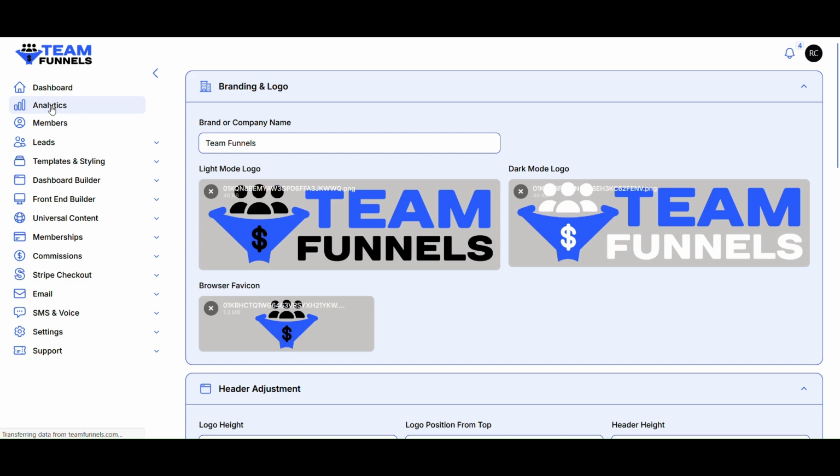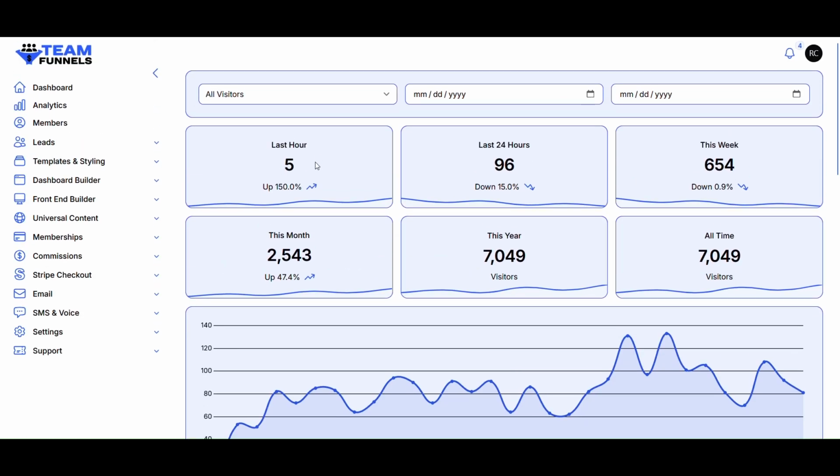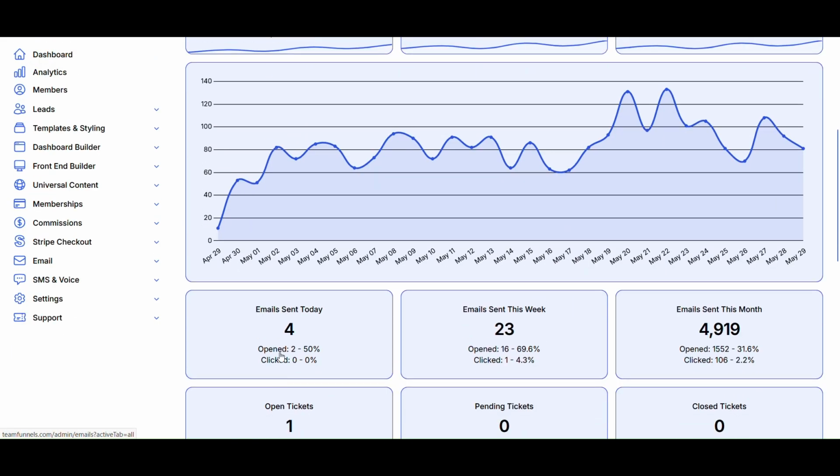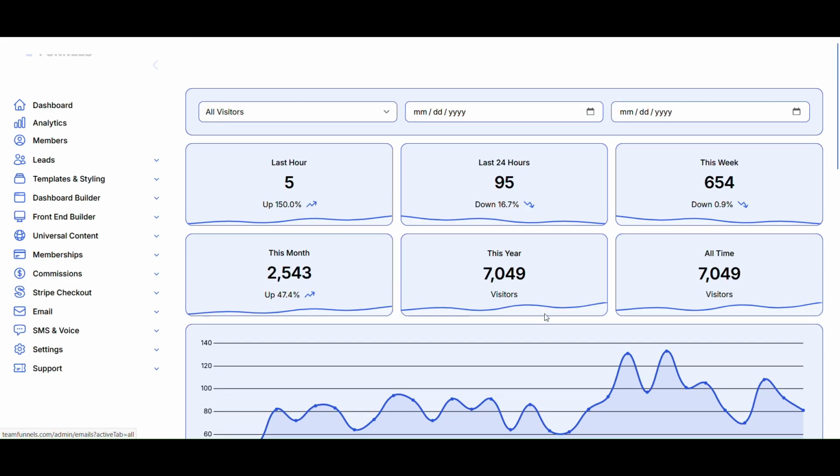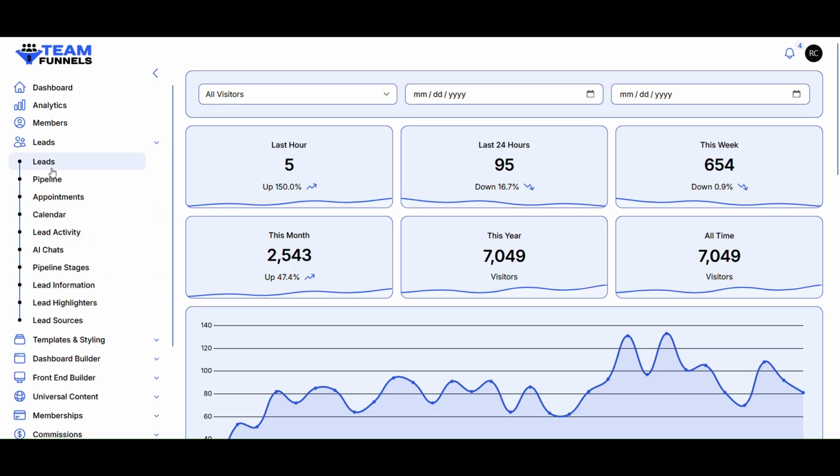You got analytics. You see all the visitors in the last hour, last 24 hours, this week, this month, this year, all time. You got a chart here. It's going to show you all your emails that have been sent today, this week, this month. It's going to show you the open and click through rate. You're going to have your own lists of leads with unlimited campaigns. You can put different leads into different campaigns.